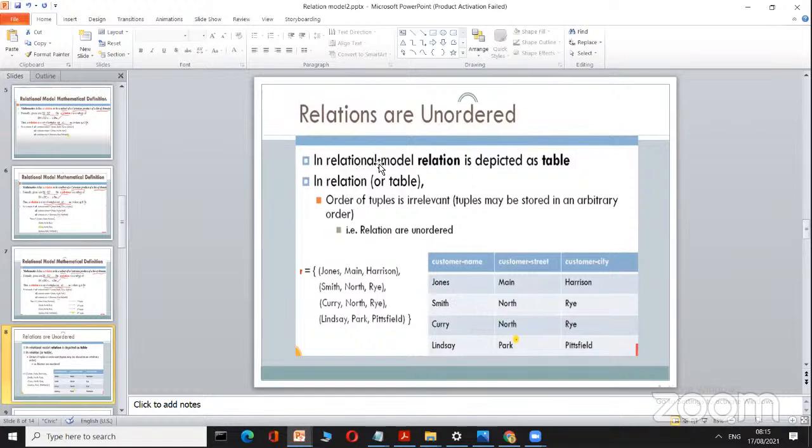In the relational model, a relation is defined as a table. Order of tuples is irrelevant. Tuples may be stored in arbitrary order. That means it is a random order. Therefore, relations you can consider as unordered.